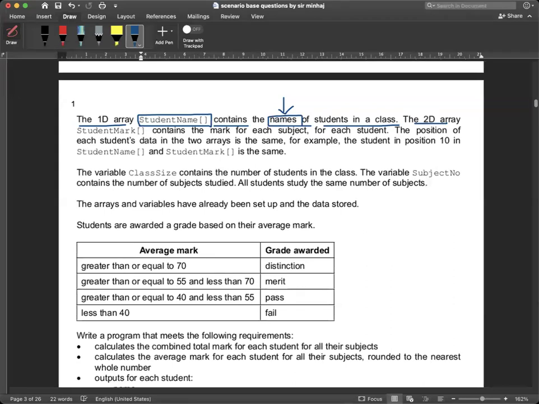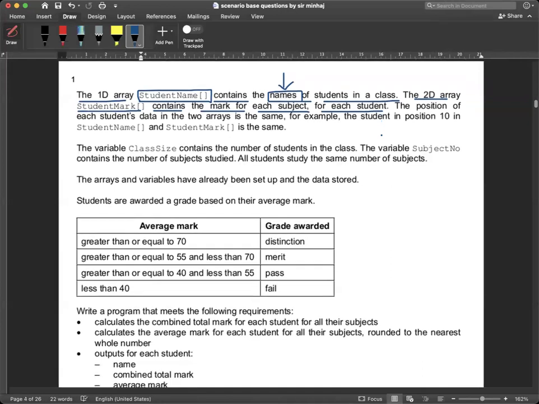Okay. The 2D array student marks contain the marks of each subject for each student. So we don't know right now that how many students are there. We just know there is an 1D array of student name and a 2D array of student marks. In 2D array, you have to store the marks for each subject. Is that okay? The position of each student data in the 2D array is same. For example, the student in position 10 in student name and student mark is the same.